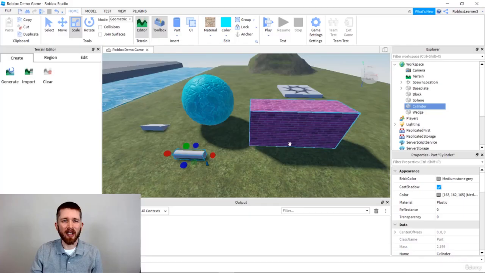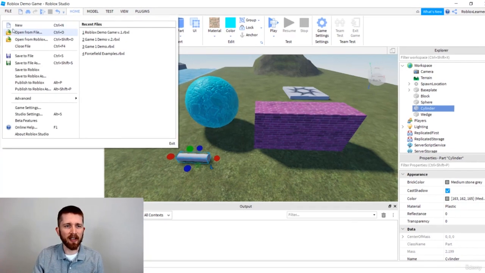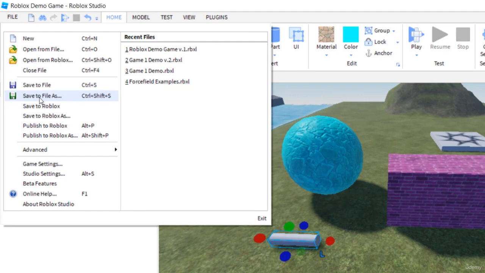So now that you're comfortable adding parts to your game as well as changing some of the properties of those parts, I wanted to point out two properties that are very important with the parts that you're working with. So let's get started. This is the game we're working with, and again, I highly recommend that you go up to File and start saving the file to your computer.